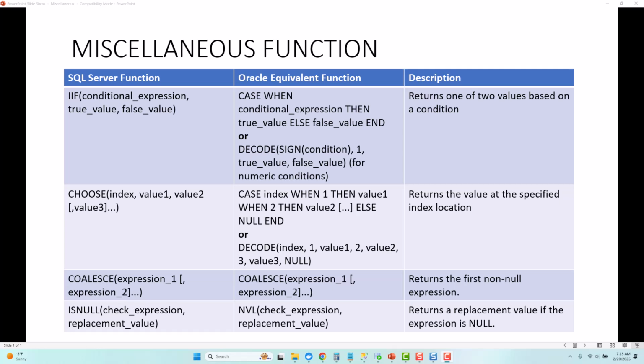The COALESCE is going to essentially provide the first non-null expression that's going to be returned. It's essentially going to have a list of items, and the very first one that ends up not being null is going to be the one that gets returned.